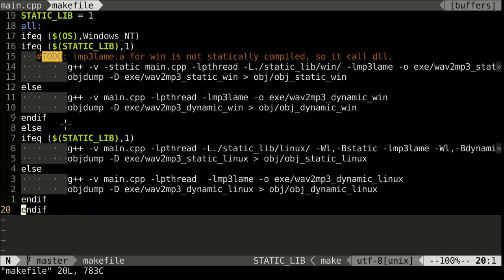But I also added this flag, static, to choose and compare both compilation styles, static and dynamic compilation. In Windows, I have to tell you that I use Cygwin to compile. I don't have a Windows machine at home, but I start a VirtualBox Windows 7 version, and I prepare the Cygwin environment to compile my application.